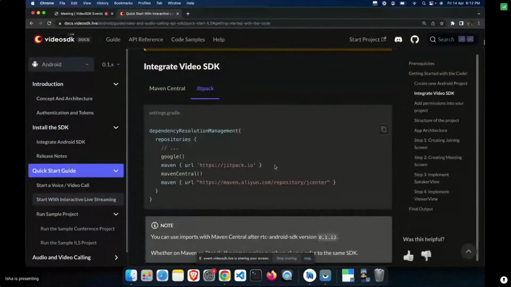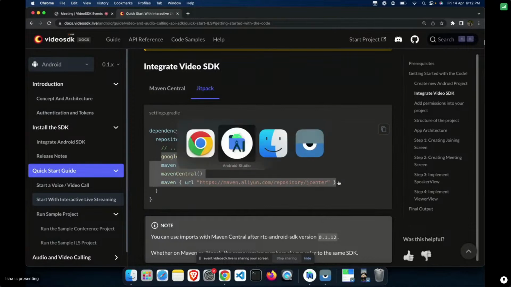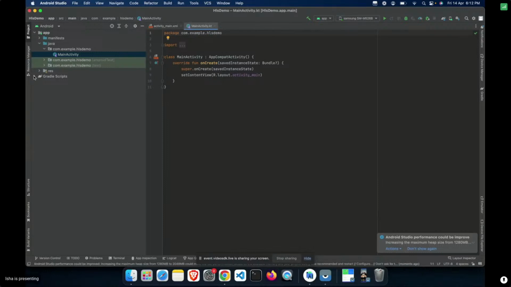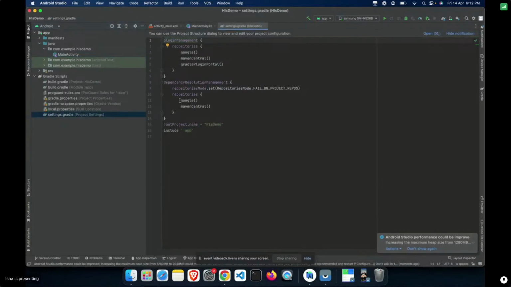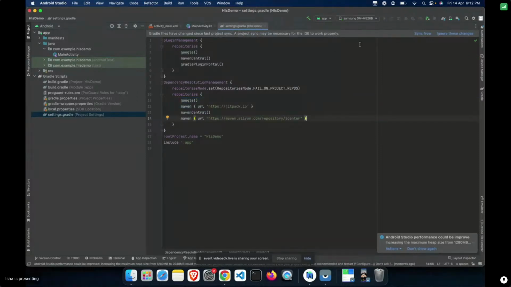Now integrate the Video SDK. You can integrate the Video SDK using Maven Central or Jetpack. Here I am using Jetpack, so let's copy these lines. Open the settings.gradle file and paste in dependency resolution management. Then click on sync now.